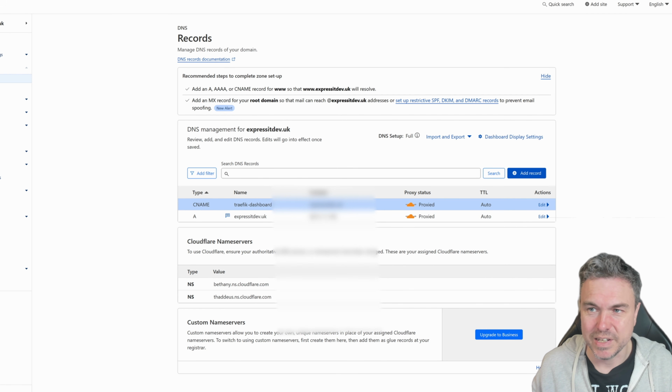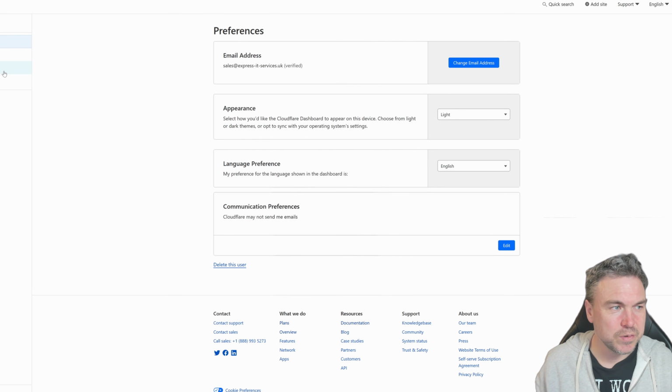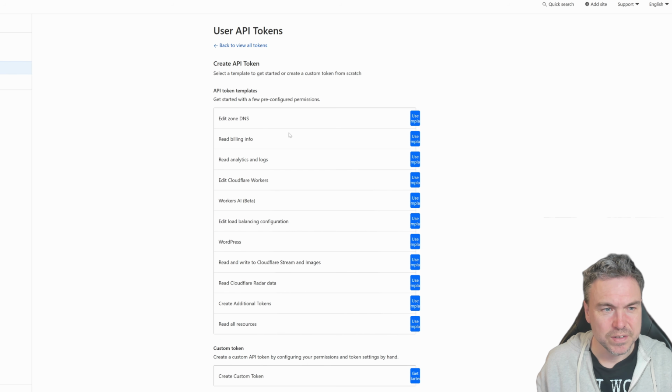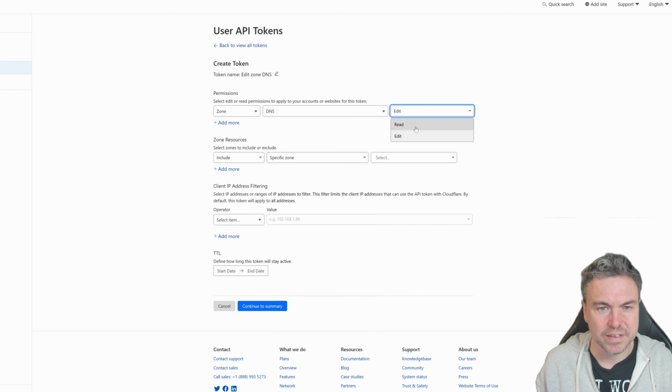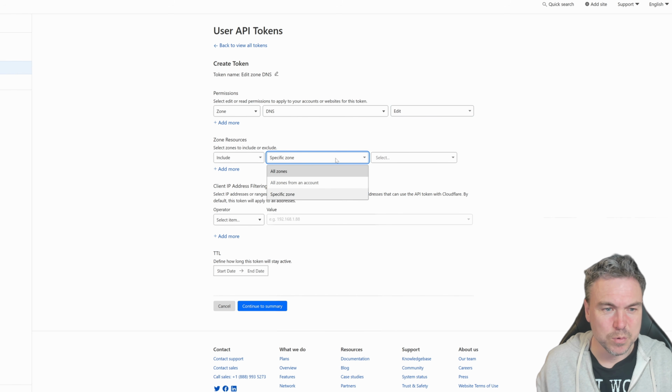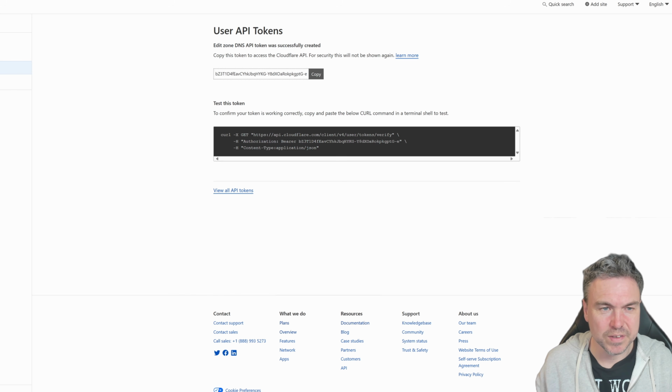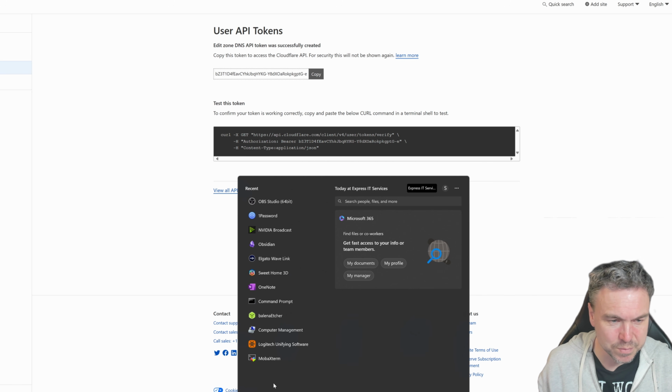The final thing I will need is to get an API key for this. So in my profile, I'll come down to API tokens and set myself a token. It'll be an edit zone DNS token, and I want it to edit all zones. Then continue and create that token. This token will only be available for a short period, so I'll just copy that. I'm going to stick that in a notepad somewhere.